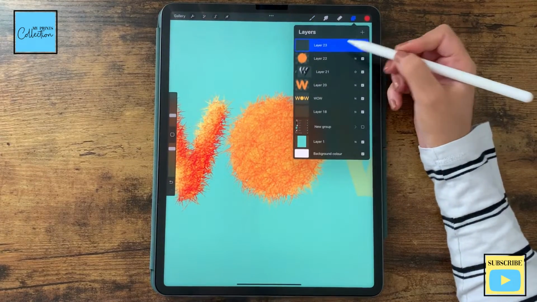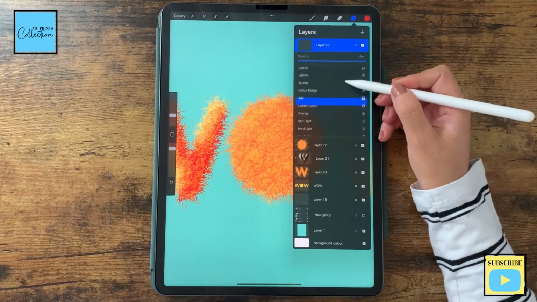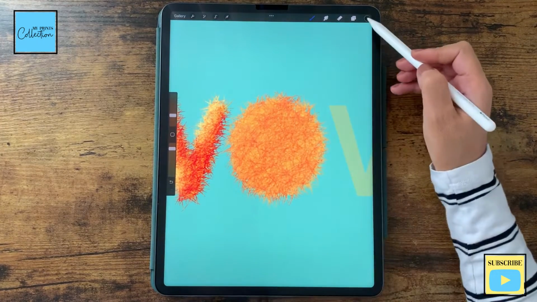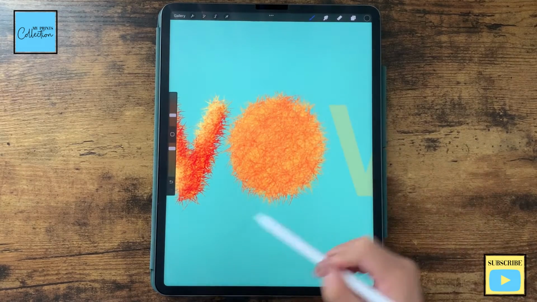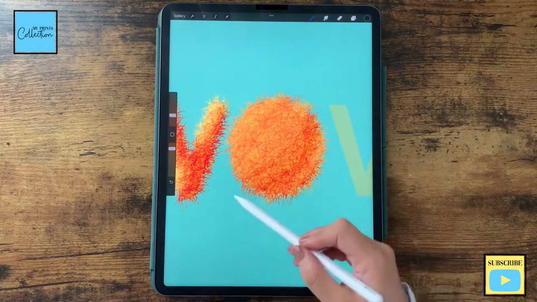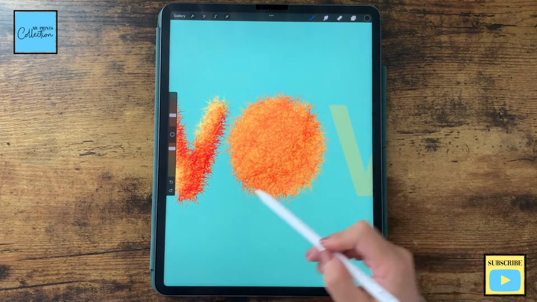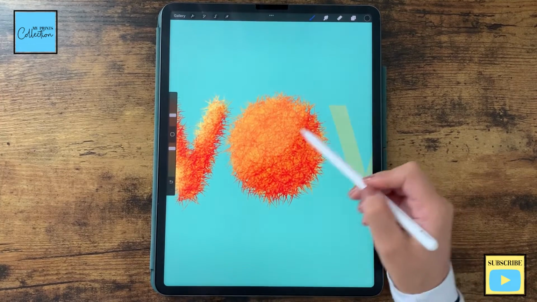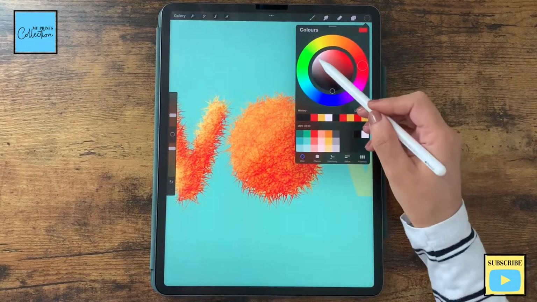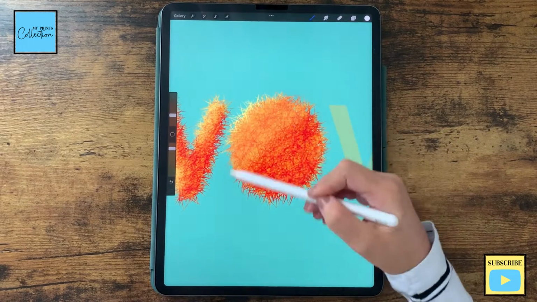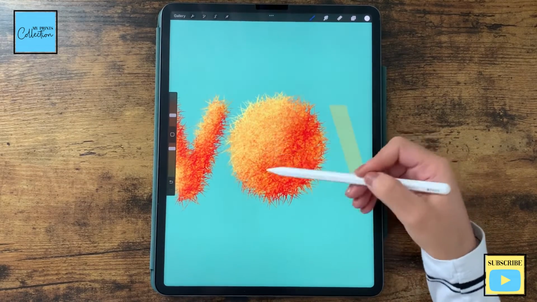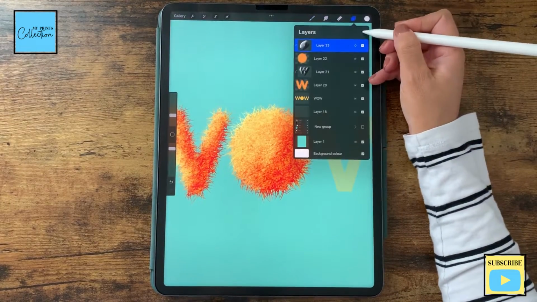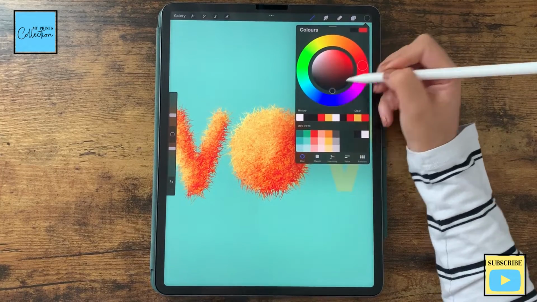Add a new layer on top of it, create a clipping mask and change the mode to overlay. Select the color pure black like this, and let's add a little bit of darkness to it. And some light. Like this. And now I'm gonna add a new layer, select the color pure black.